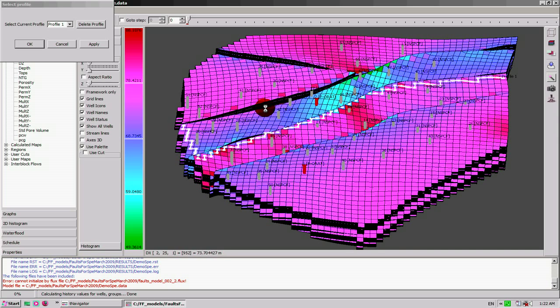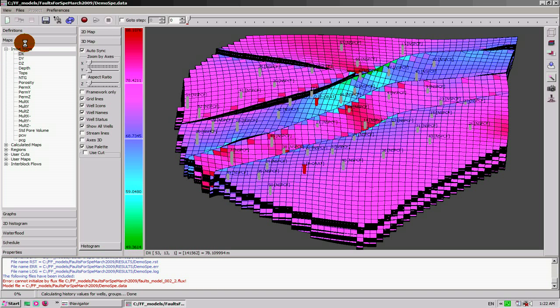halfway, almost done, and finished. Press OK. And now switch to the item users cut, located at the bottom of the maps folder. It's here.